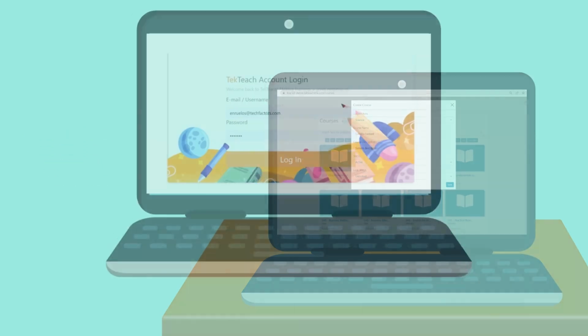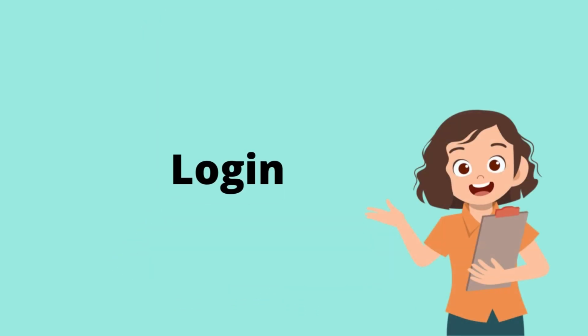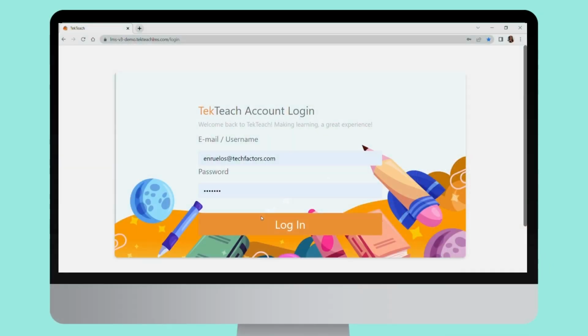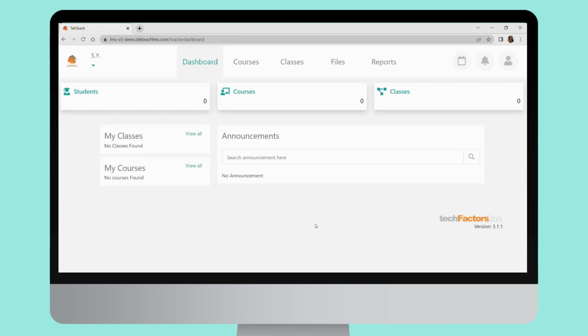Let's start with the LMS web application. Now to log in, you need to have your username and password. So all you have to do is fill in the information, then click login, and you will be redirected to our dashboard. So this is how it looks like.